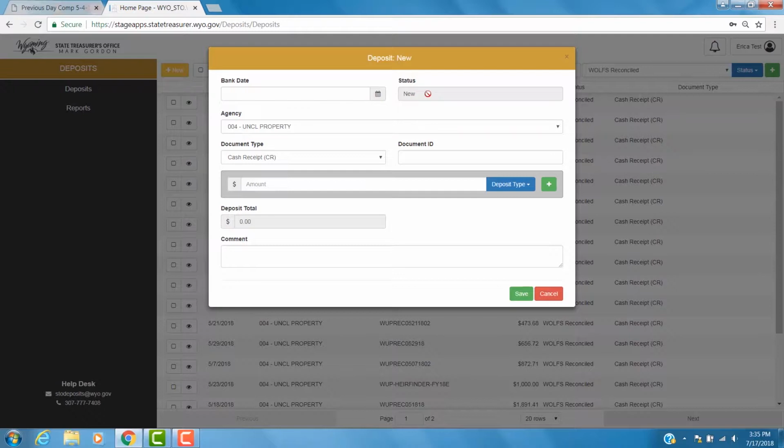Status is always just going to tell you what the status of the document is. You don't have to select a status on here. If you're an agency that only has one agency that you're entering deposits for, you will only see that agency. If you do have multiple agencies, you can click the down arrow and select the appropriate agency.